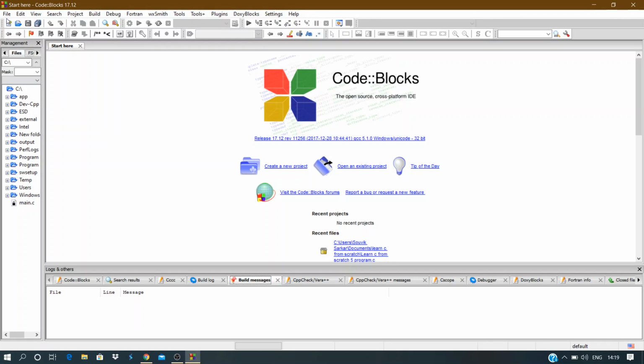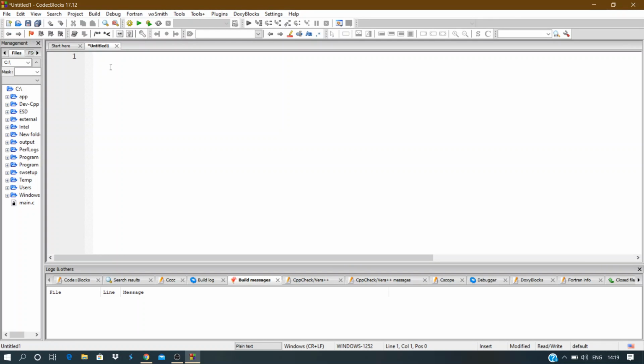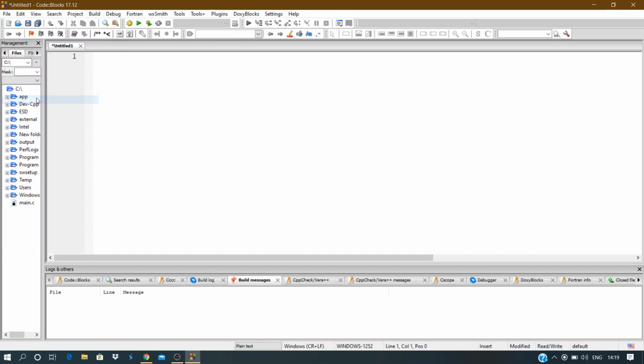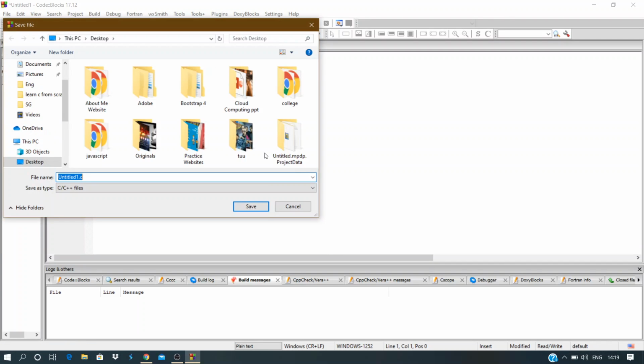Now go to an empty file. First of all, just save this file so that it can understand that you are writing a C program. Let's save it on the desktop as first dot c.